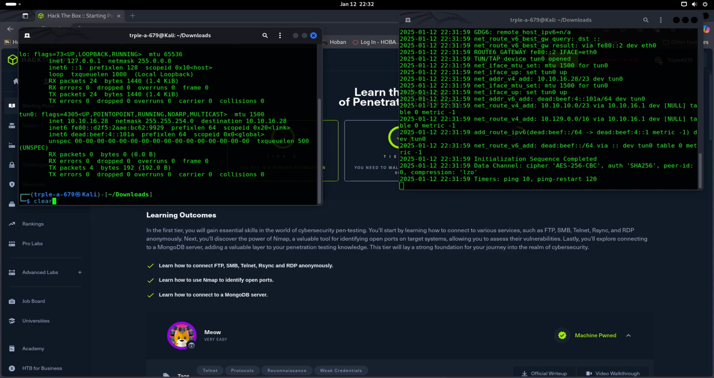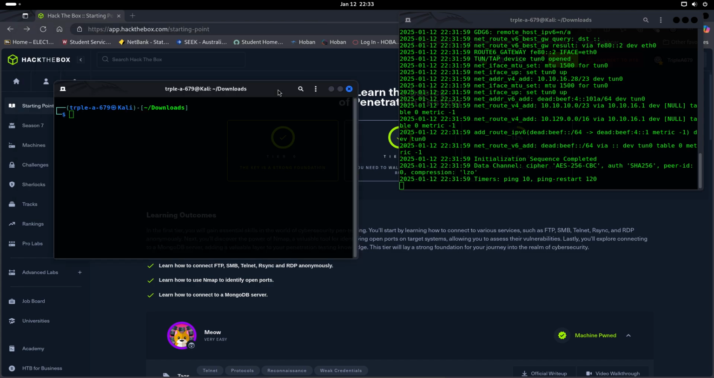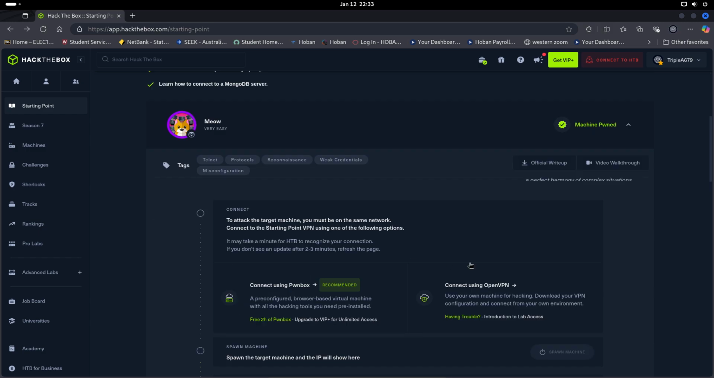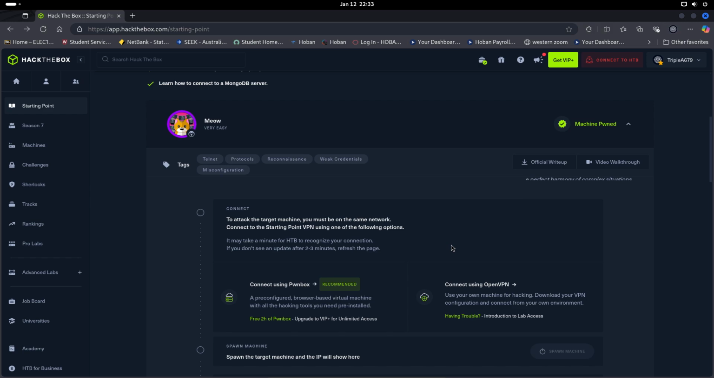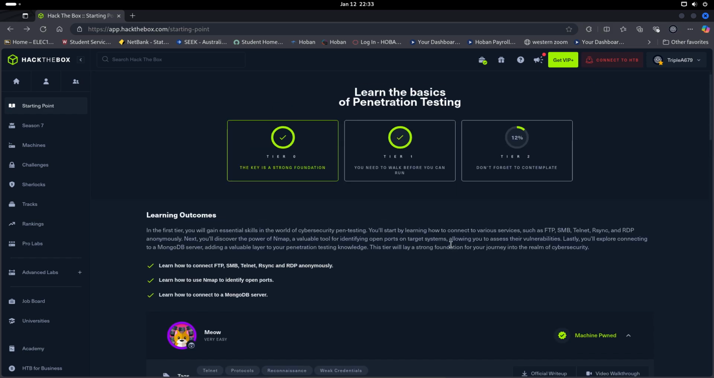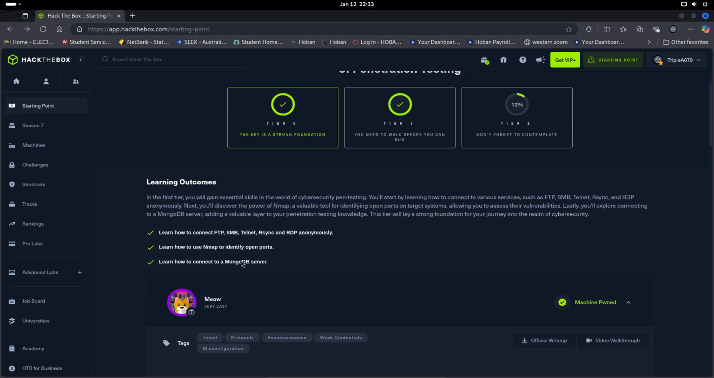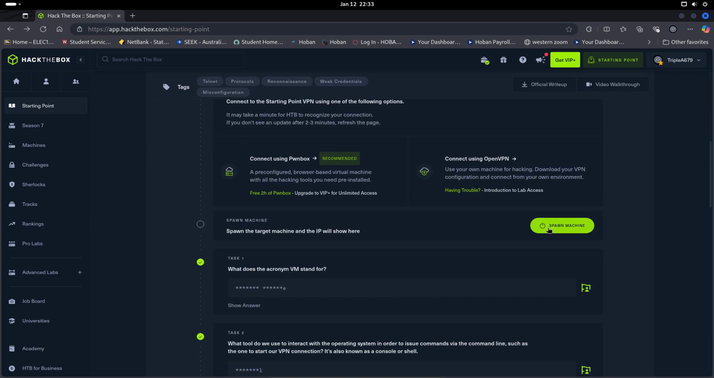We're just going to clear this terminal, and go to the machine that we are going to hack. I'm just refreshing the browser, and here we go. We just have to spawn this machine, sorry, to get our target IP address.